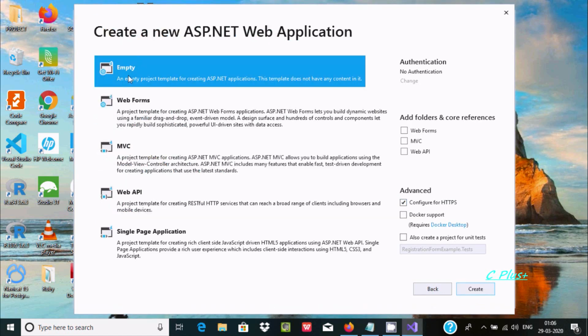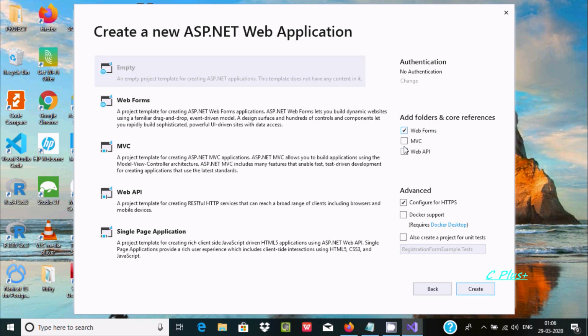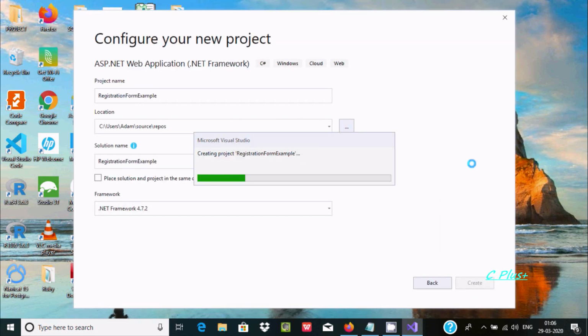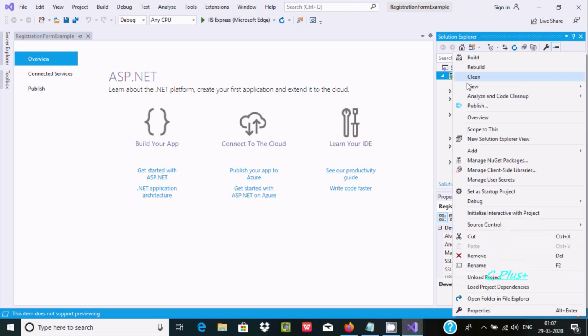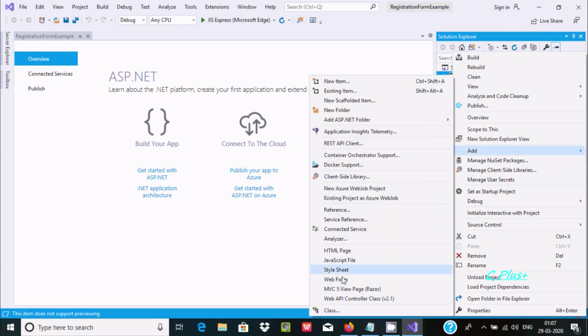Here choose empty, that's fine, and here I'm going to check Web Forms and MVC. Now let's click on the create button, and here you can see the registration form example project created, and you can see all these files. Now I'm going to add a new web form. So right click here, Add. Here you can see Web Form.